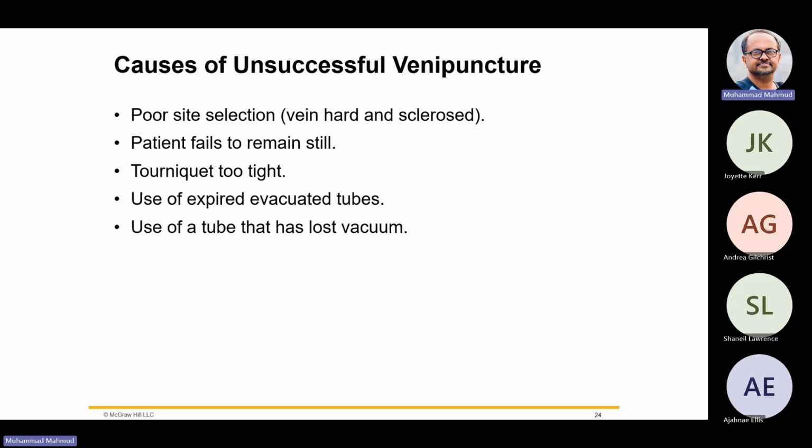What are the causes of unsuccessful vein punctures? If the blood is not coming, never probe for a vein or move the needle from side to side once it is in the arm. Doing so may cause pain, injury, and lawsuit. Poor site selection. If the area is very hard and sclerosed, or the patient fails to remain still, the tourniquet is too tight, using an expired evacuated tube, or using a tube that has lost vacuum. These are some reasons for unsuccessful venipuncture.